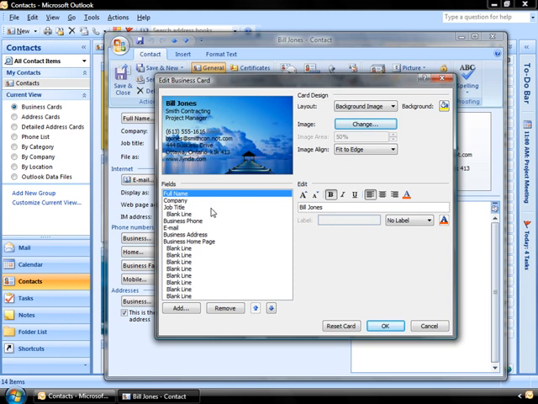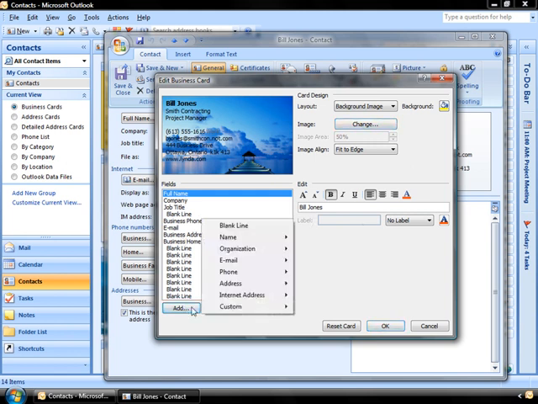Next, we see a list of all of the fields available that can show up on the business card, and there are some editing options for each one. So we have these fields, and we can remove them if we don't want them to appear on the business card, or you can add other pieces of information from the contact.